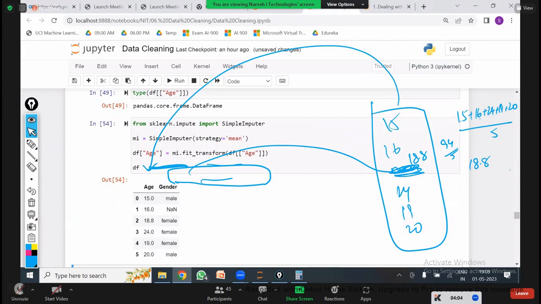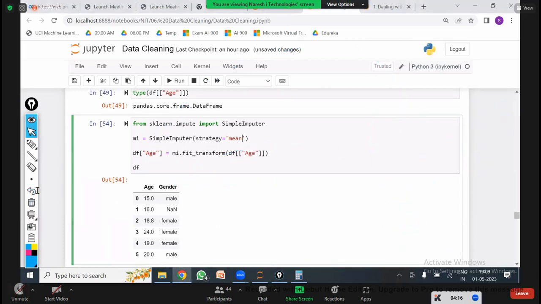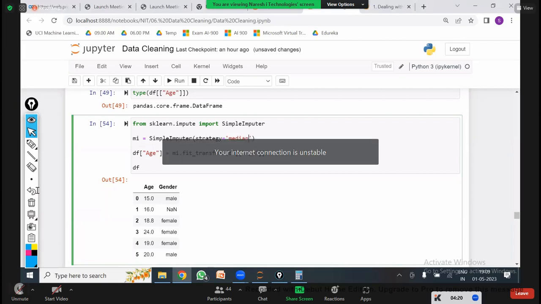That missing value was replaced with 18.8. In this way, it is going to work. First, it will calculate, and after that, it will fill. Here, if you write the mean, it will calculate the mean. If you write the median, now what is it going to do? It is going to calculate the median value, and it will fill the median value.